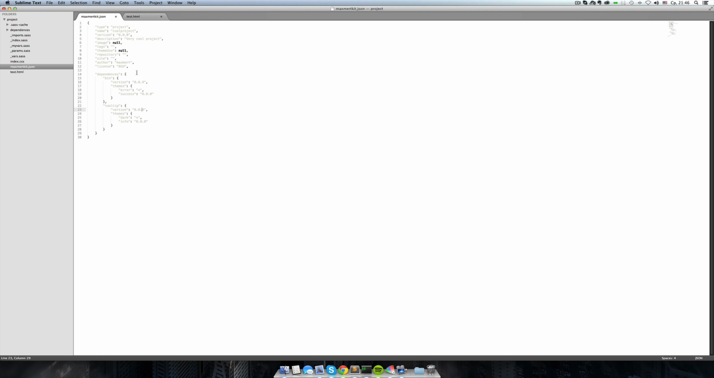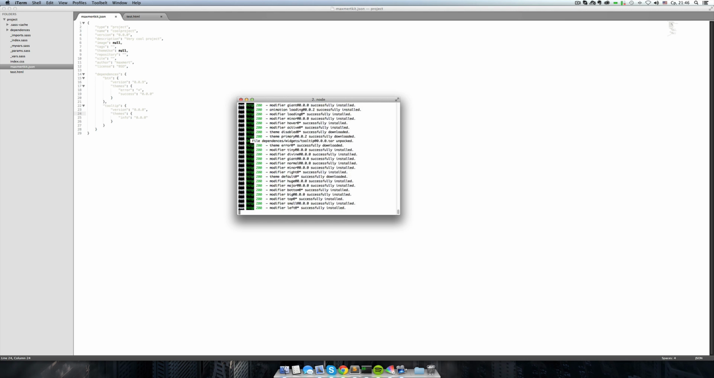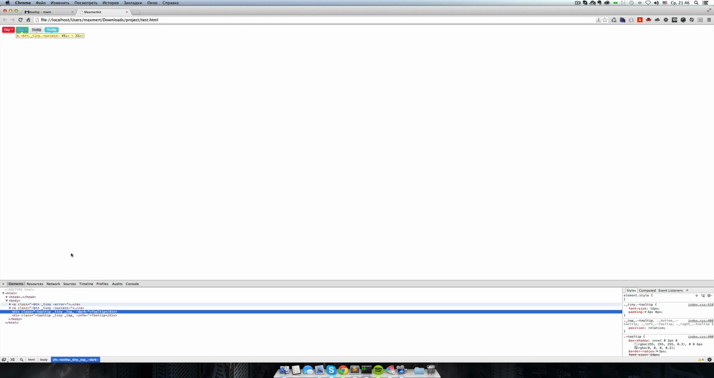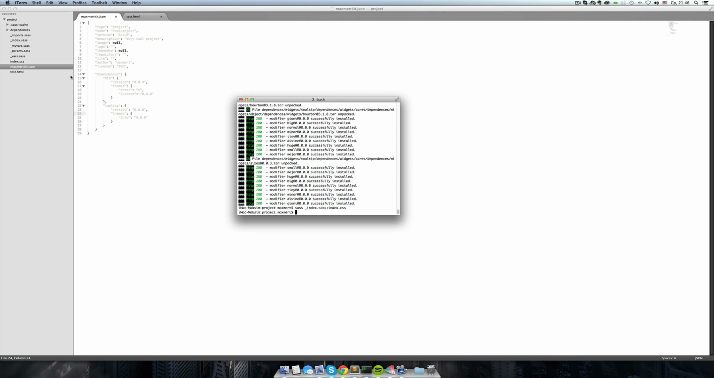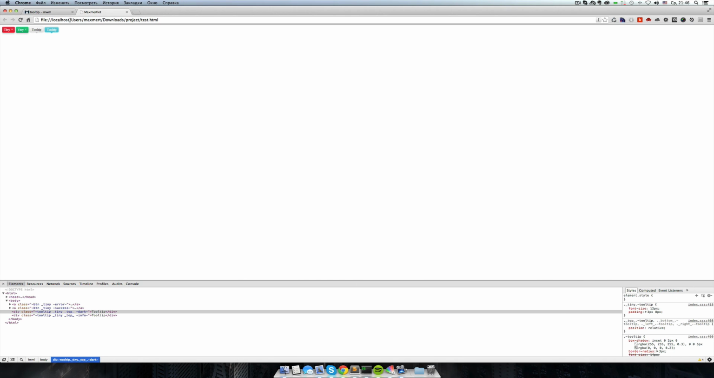Okay, let's try to delete, for example, dark theme from tooltip. Reinstall. Compile index.sas file. And you can see you can't use dark theme with tooltip anymore. This is very useful for development of your applications.